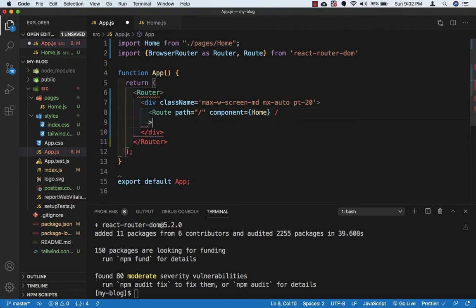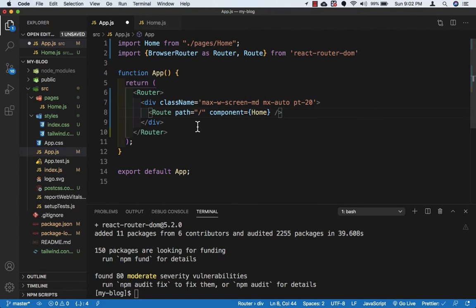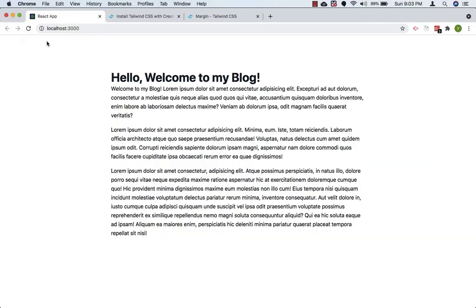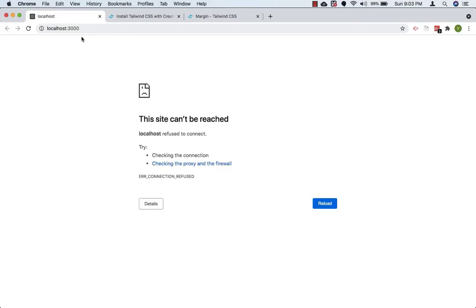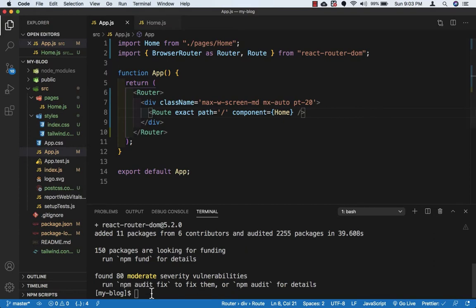Okay, let me close this out. And in order to tell React Router that it needs to match exactly, we need to pass one more prop which is called exact. Okay, so this will exactly match the path. So let me save this. Let's go to the browser. Okay, let me restart it. So npm start.